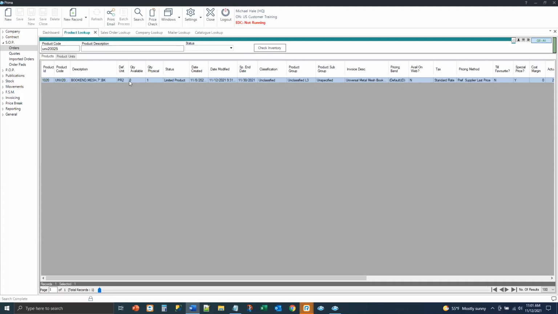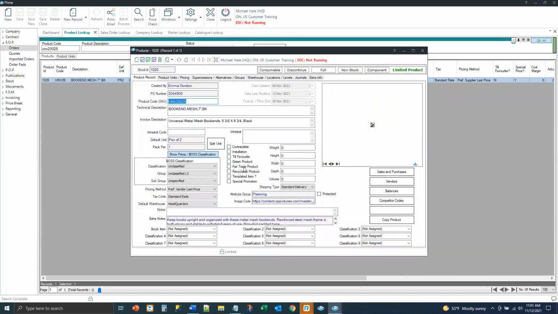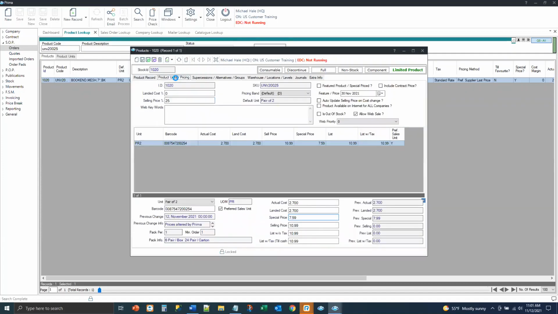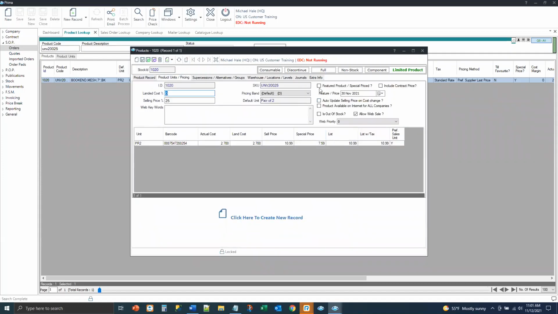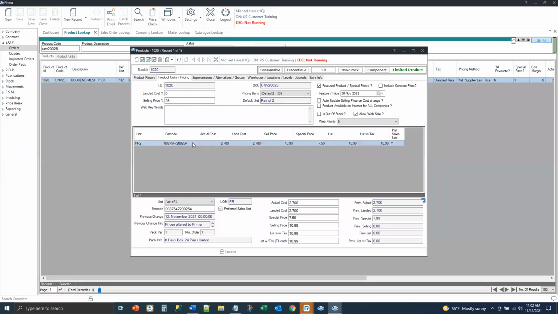So let's go over what that entails. Within a product, we'll go to our products, units, and pricing. What it's referring to is this checkbox right here, featured product special price. We'll assign that. And if you highlight the item, at the bottom, you can manually enter your special price. Save your changes. As long as that's checked and your featured price is within date, has not expired, it will revert to this special price entered here.